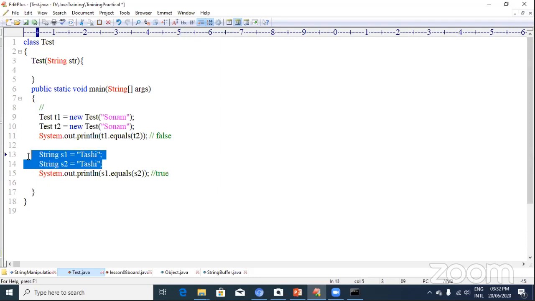Now I have told you in the previous examples, so these are all linked with them. When you are creating an object without using the new keyword, these objects are created in the SCP memory, the string constant pool memory. Since the content is the same, S1 and S2 will be pointing to the same object, Tashi. So when you are calling the equals method, instead of calling the equals method present in the object class, it will call the equals method present in the string class.